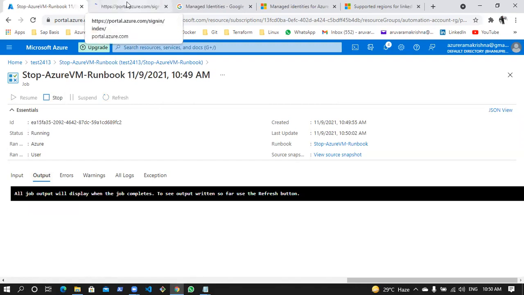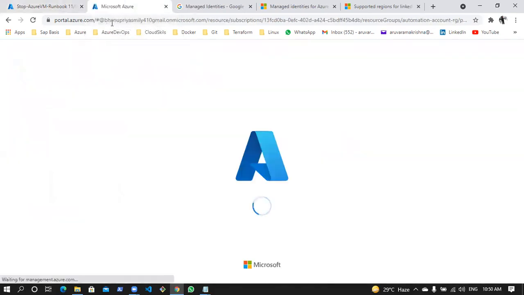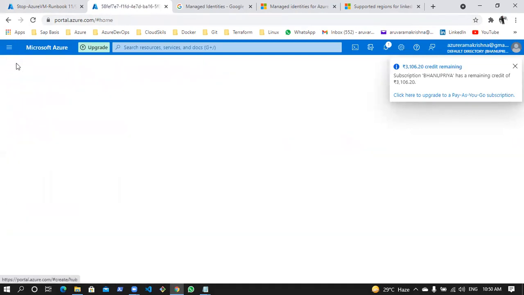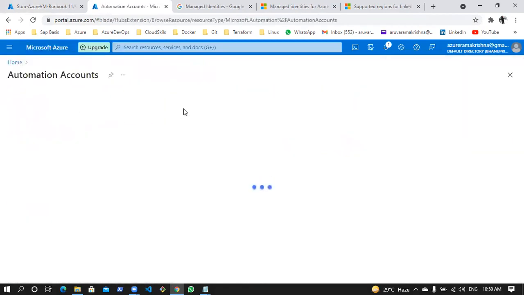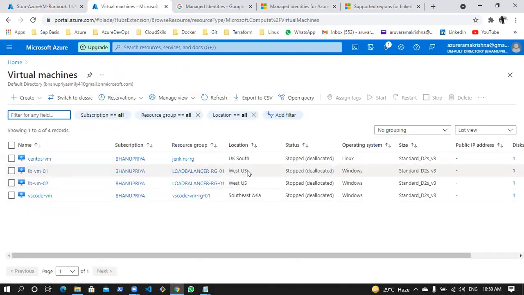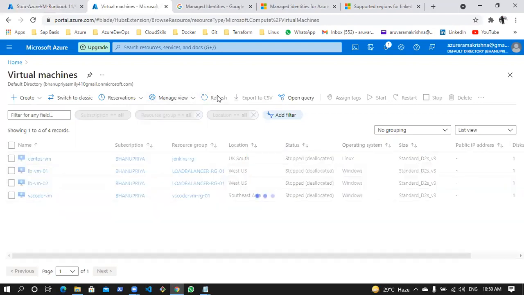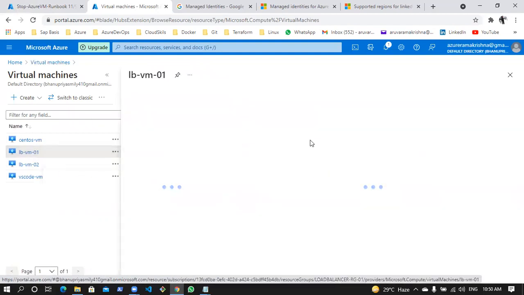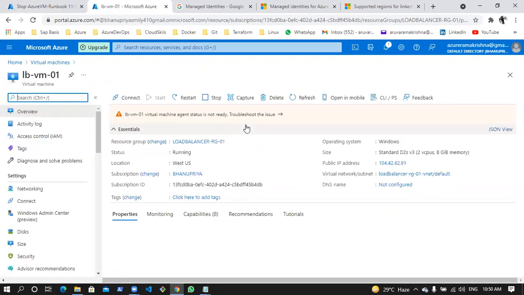So if I do duplicate, let me monitor the status of these jobs. Let me go to the automation account, or maybe let's see the VM status straight away. These two VMs are stopped. Now I have initiated a playbook, or a runbook, to start those VMs. If I go here, you could see the status of this VM should be starting.